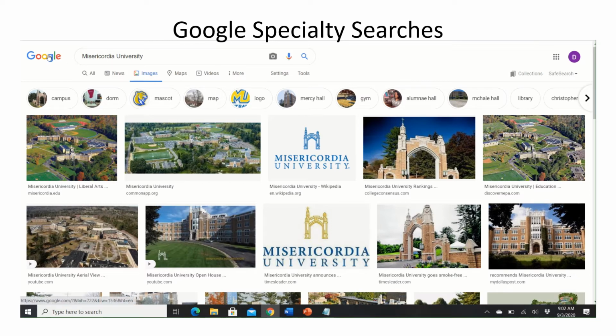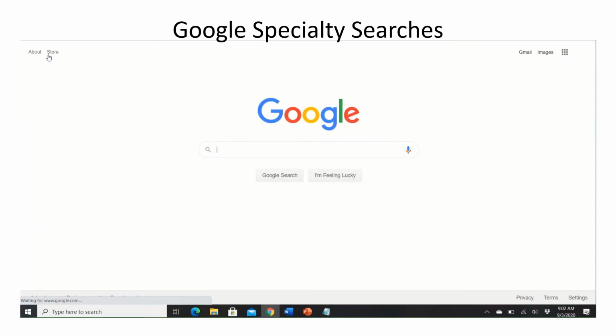For example, drag and drop image search. I'm going to click back into Google. To clear it, I'm going to click into images. Now, I mentioned earlier, this is called the Omni bar. Now, let's show you part of the Omni bar.